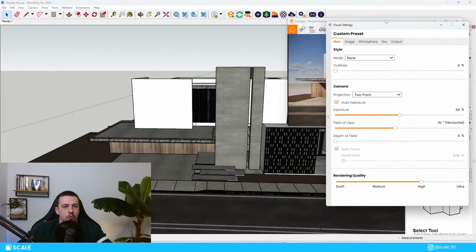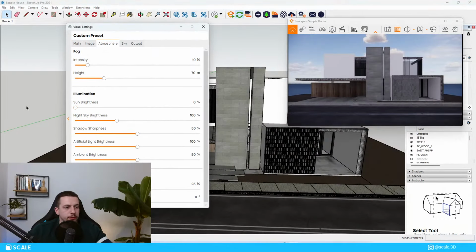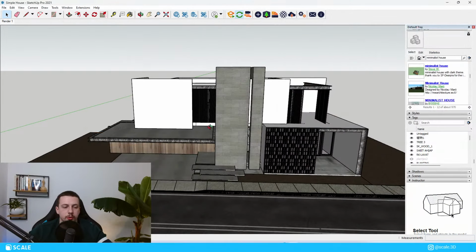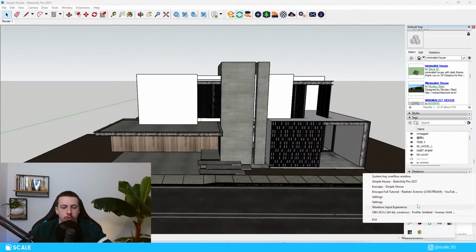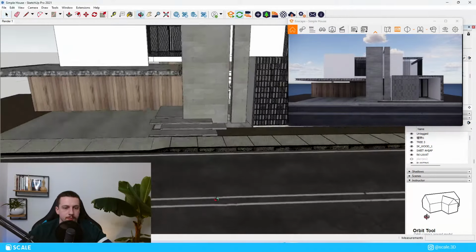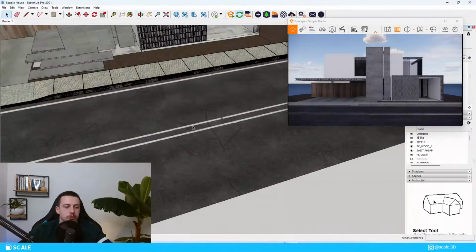All right, so what I'm also going to do is turn the sun brightness to 0. We don't need that right now. It just confuses us when it comes to the configuration of the materials. I'm going to turn on the Enscape window once again with the Turbo Top, and now we're going to go through everything.